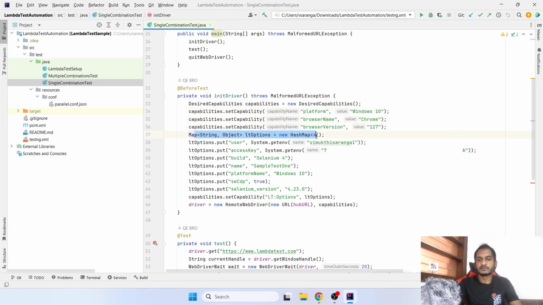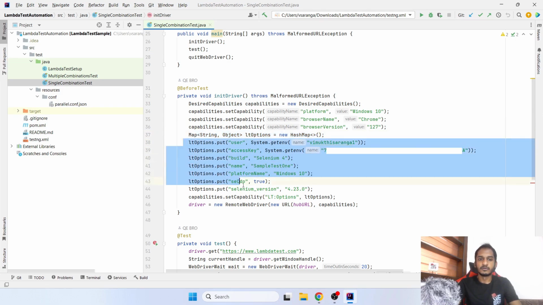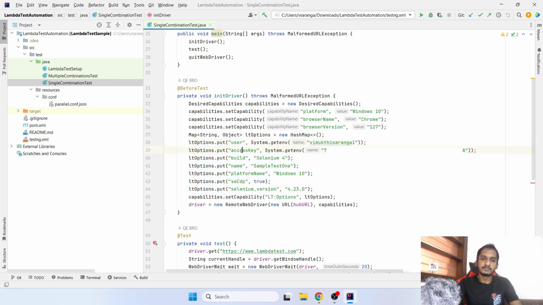And same as on the UI, I am creating the map here, so I'm putting in the other capabilities. I configure my user and the access key I have given, then the build name and the test name. Then again the platform here, this is actually not needed because we gave the platform above as well. Then the Selenium version. I have set these capabilities and injected them into my DesiredCapabilities and my driver. So here in Selenium is how you create your RemoteWebDriver.